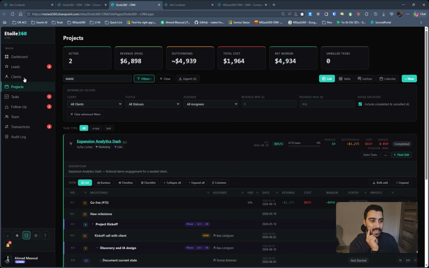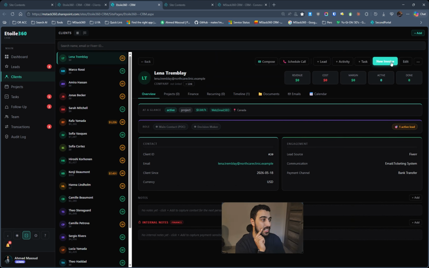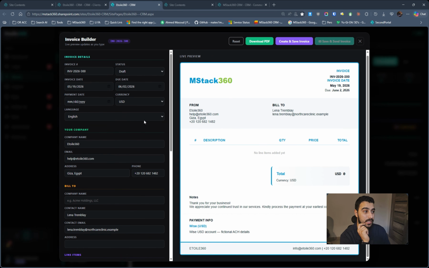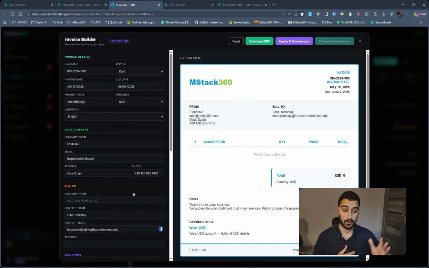I forgot something. I forgot to show you and present how the financial part is working. It's very smart here, an invoicing system that you can build through the invoice builder, and generate and create invoices and share them with your customers through the client screen. This is also connected with the milestones, projects, and phases. All is connected together in a very nice system.